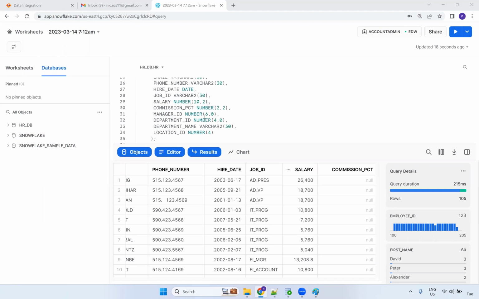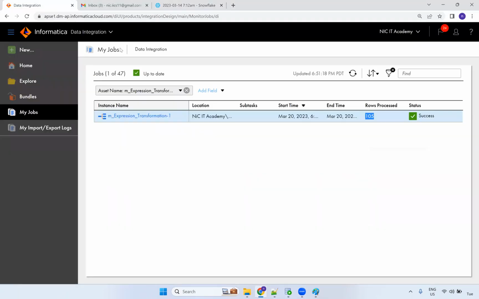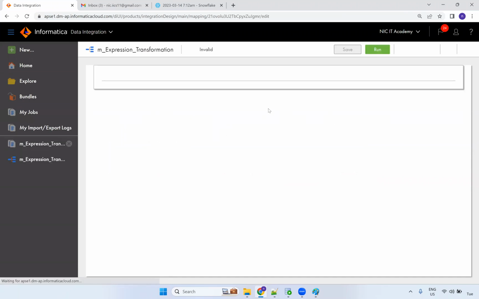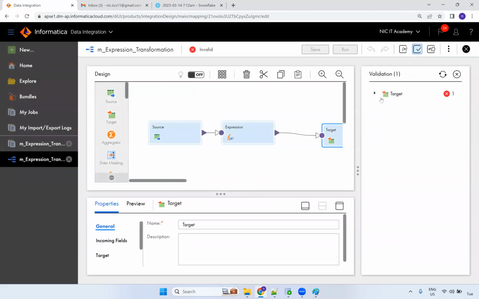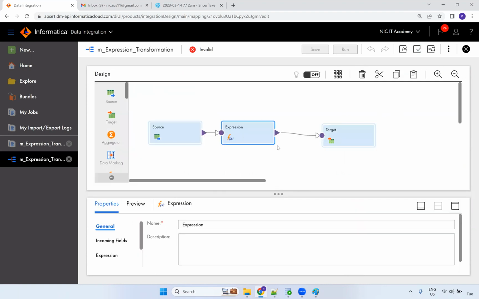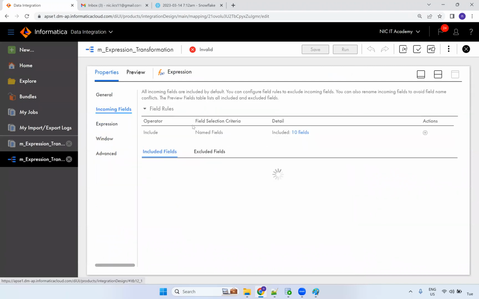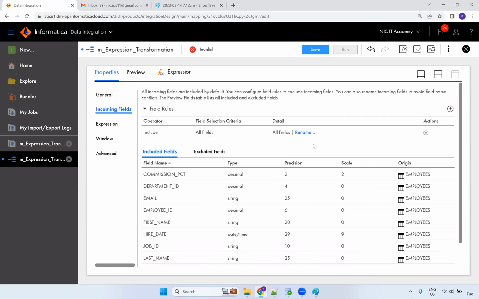See, let me load it into the target as Oracle itself. So I'll go to the target here and make the target Oracle only. I will load it. Okay, the one field we are not connecting, that one is creating the problem. So for that, in the incoming fields, I will include all the fields. Okay, all fields.